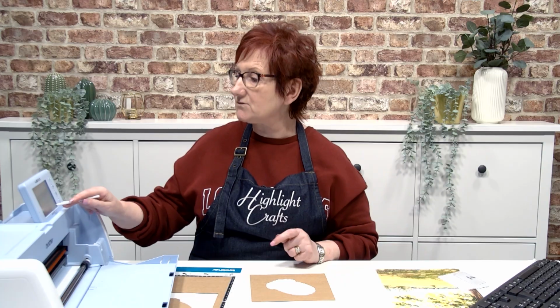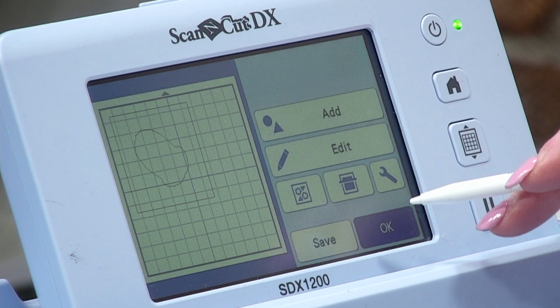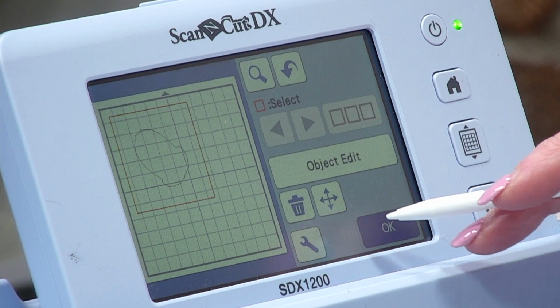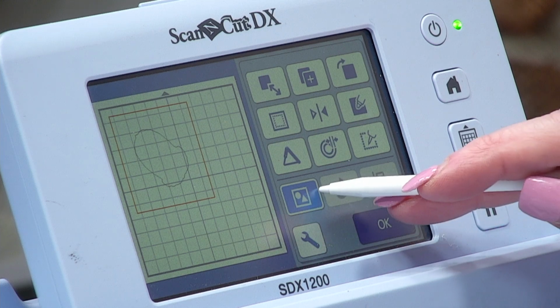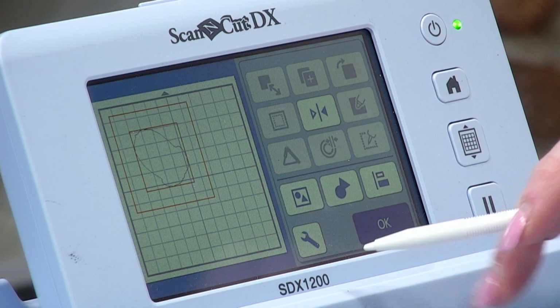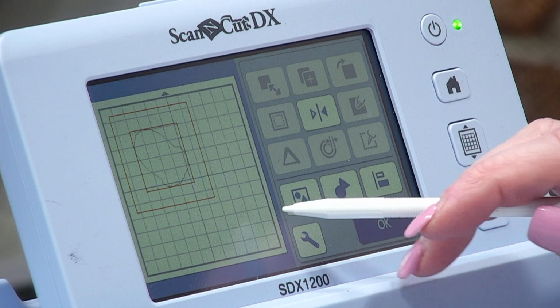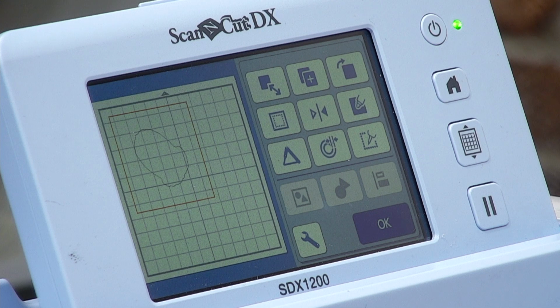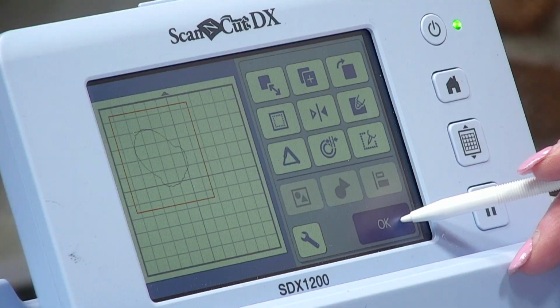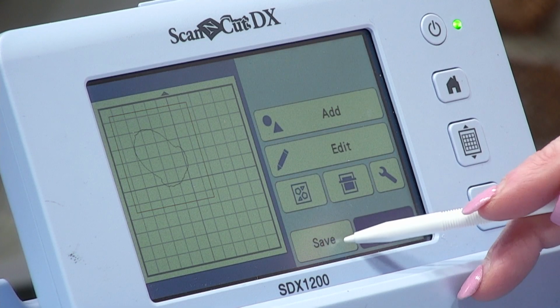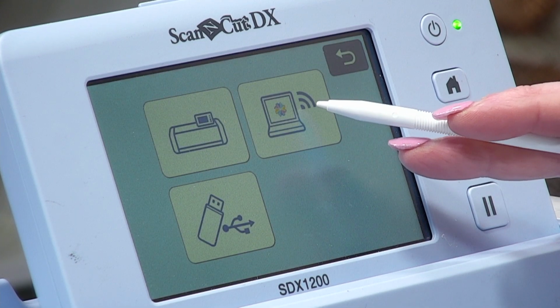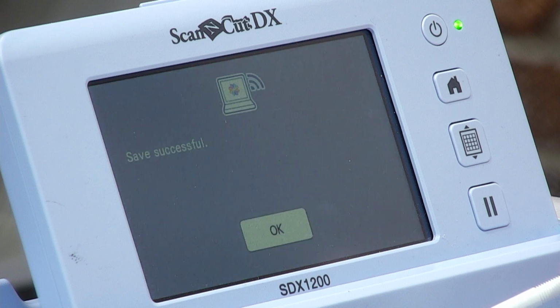Right, so I've got that file now and that file is grouped. So I'm going to go back, I'm going to go to Edit, Object Edit and ungroup it. Now when you've ungrouped something, when you've had it multiple selected, I need to tap the screen to release the shapes. So I'm now going to send this into Canvas Workspace. So I'm going to press OK and keep going till I get to Save. And I'm going to save it into the cloud.